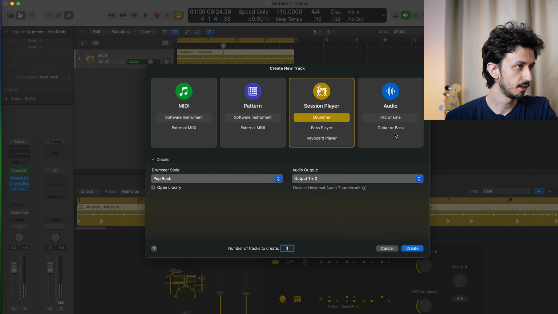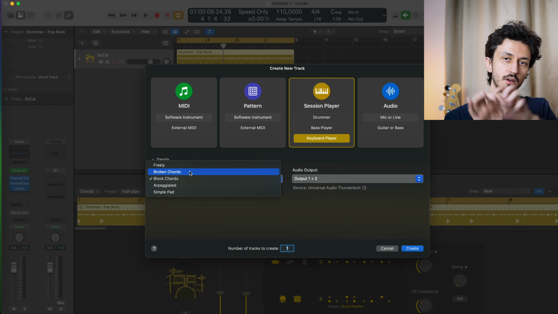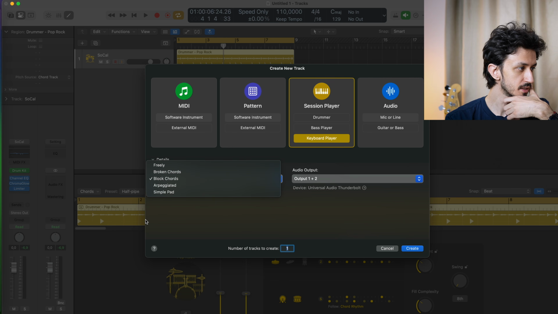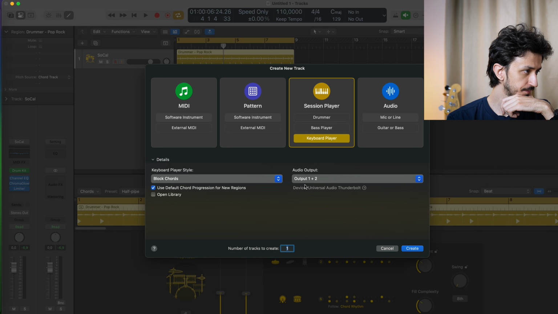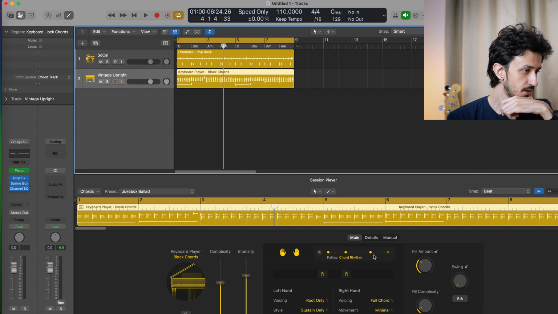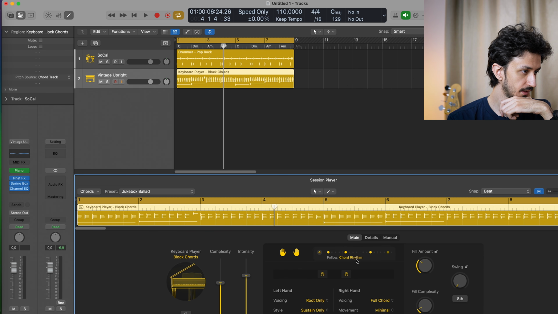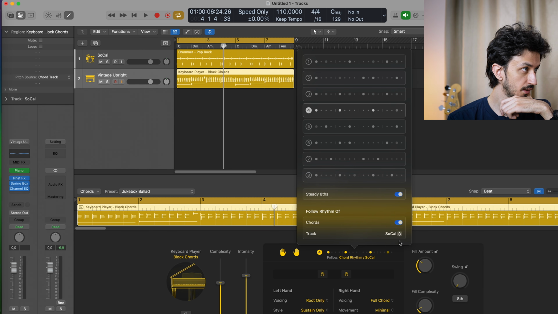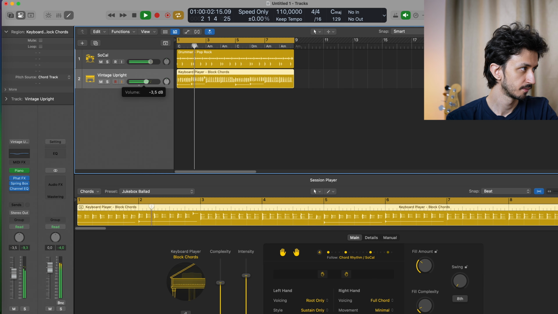All right, let's go to the keyboard player. It gives you 5 options. You can make it free. You can make it play broken chords, block chords, arpeggiation parts, and you can play a simple pad part. Let's choose block chord right now and create. All right. So I already have a drum part, so I can make it follow my previously created drum part, right? Let's choose follow, track, and drums. Now, let's play it. Too loud.